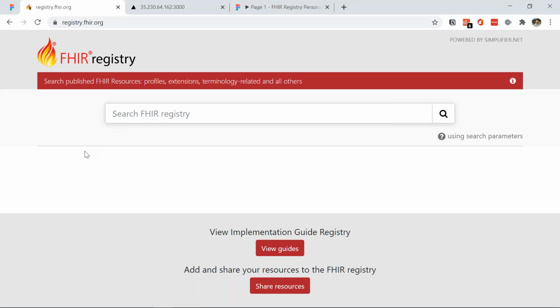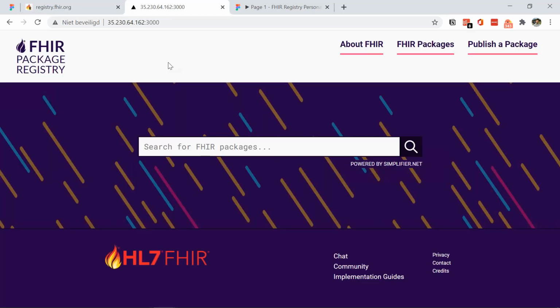So this is where we came from. And this is the new FHIR registry. As I mentioned, this isn't deployed yet on registry.fhir.org. Because we're still collecting feedback, it's currently on an IP address here. But this is the interface for the new FHIR registry.